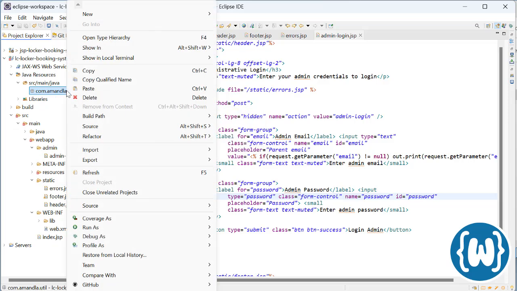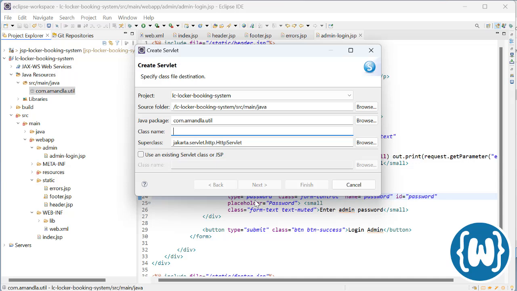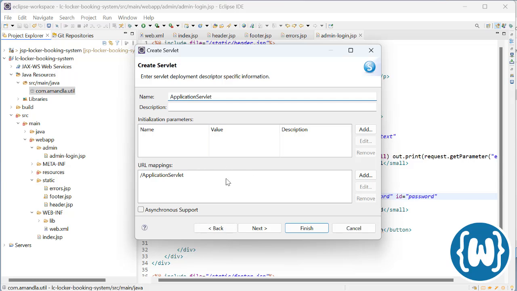So we have that. I've just deleted that. Under this package, we are going to create a servlet. Right click and click on new servlet. We are going to call this application servlet. You click on next.